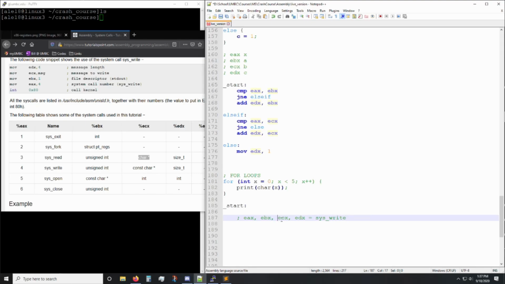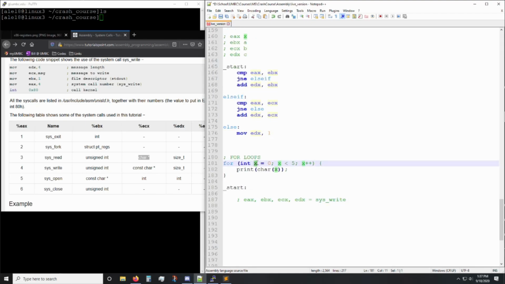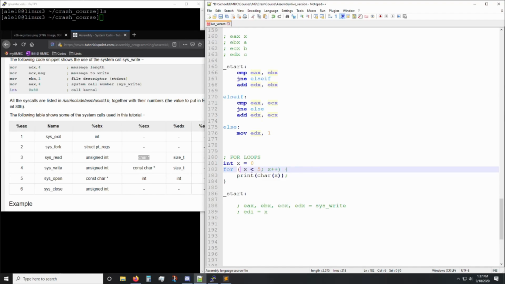So we know we can't use any of those, but we have one variable here. We have this incrementer variable. So let's use a different register for that. Let's use EDI for x in this case. Now, in old C, you used to not be able to put the definition of the variable in the for loop. You had to put it above. And so our for loop looked like that.